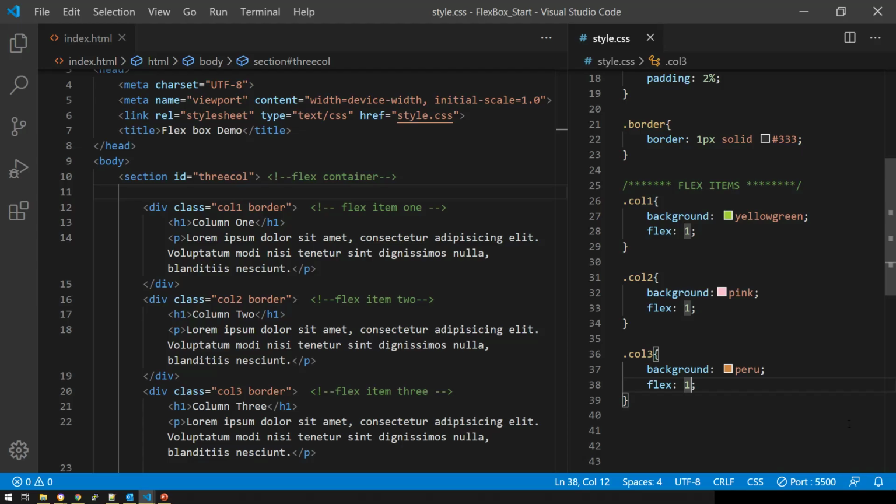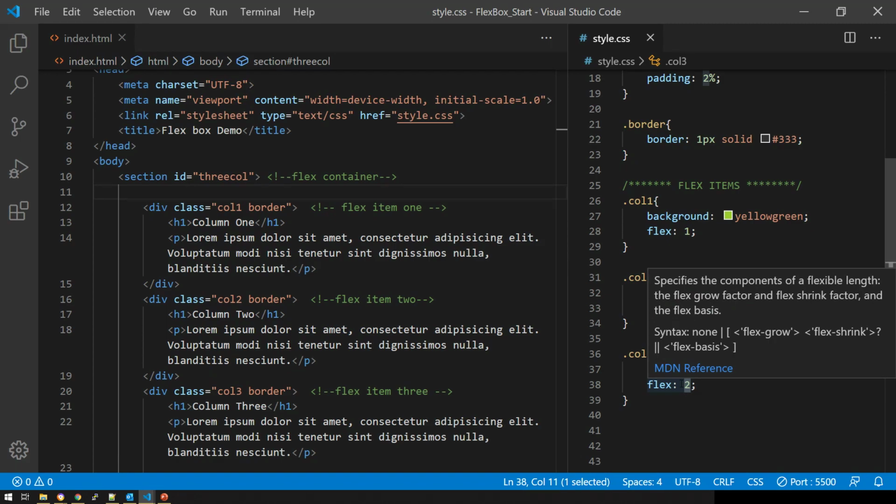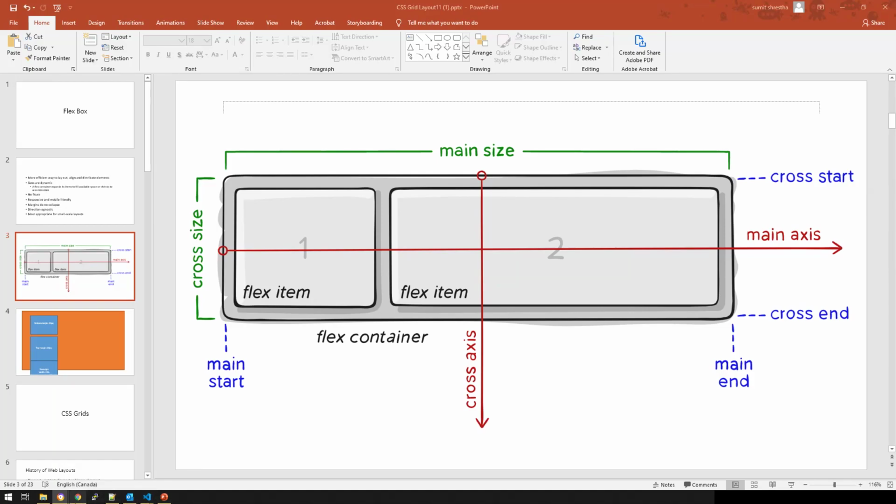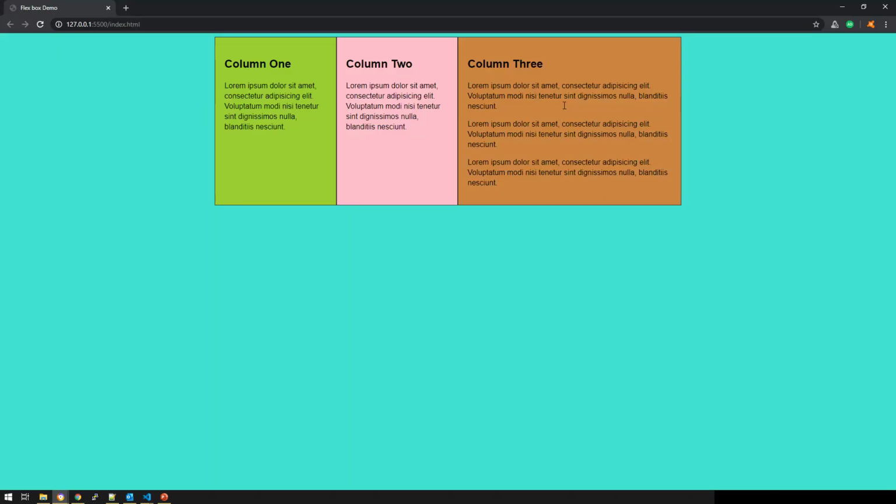But right now if you change the third column to 2, what we are doing is, from the available space for the container, that is the 3 columns, we are dividing that into 4 parts, and out of the 4 parts the third column is going to occupy two parts. So if you look at your browser, you should be able to see that column 3 is taking double the width of column 1 and column 2. So that's what I said, you do not need to specify a width like we used to. You can simply use the property called flex.